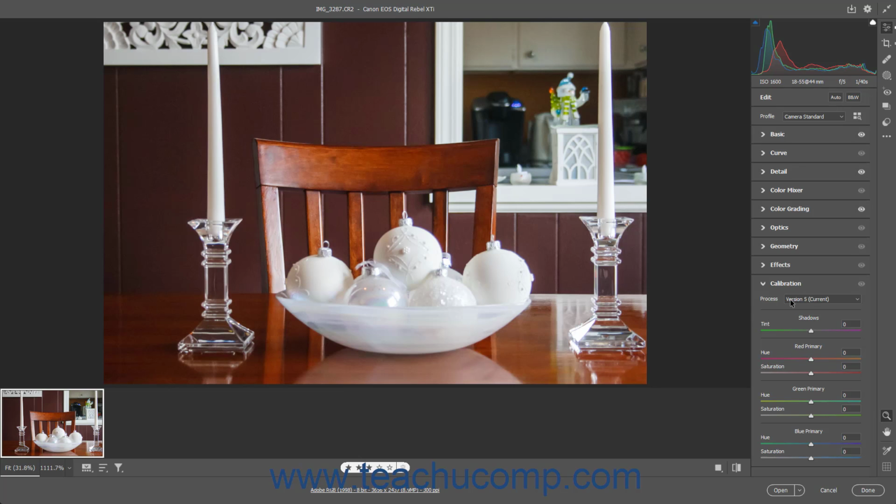A process version is a method of translating the Camera Raw data so you can access the tools and settings available for that process version of Camera Raw in this dialog box. The most current process version contains the most tools and settings available. However, if you had previously opened the current Camera Raw image in a previous version of Photoshop, you may see an older process version appear.